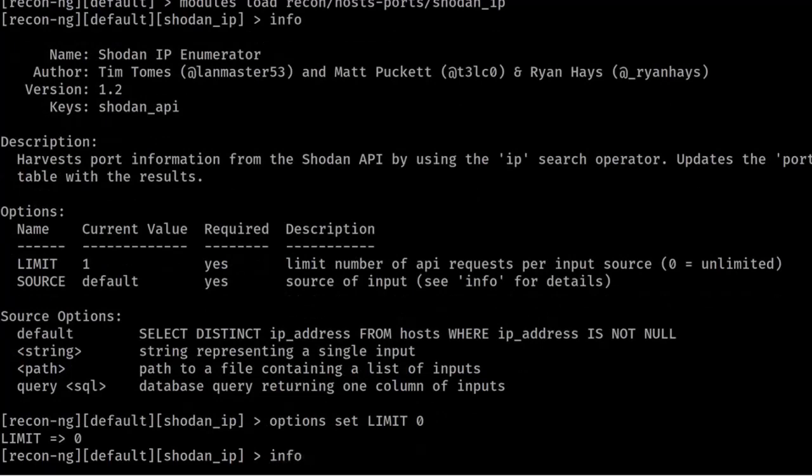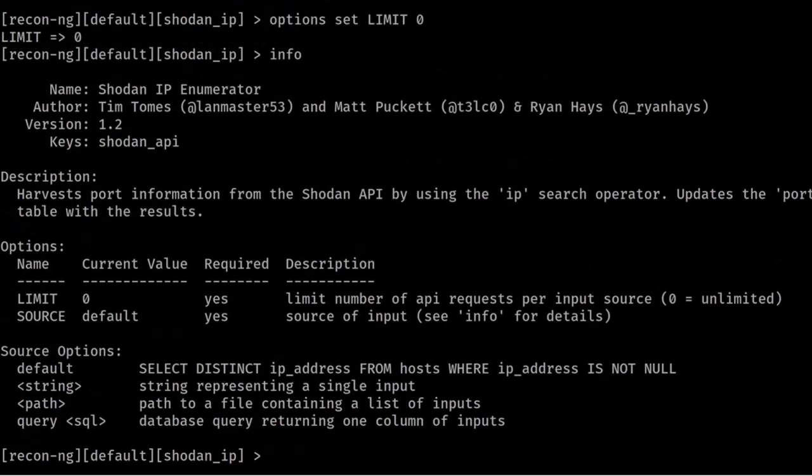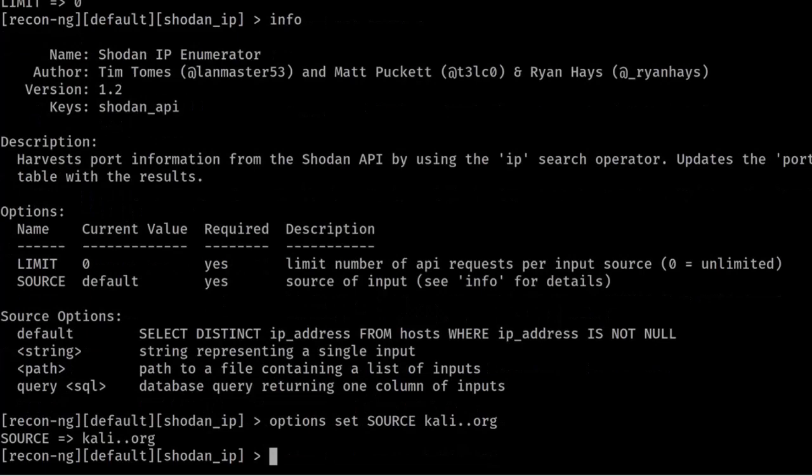To check the values, give info, and the value has now changed to 0. And now let's change the source to a particular target. Let's keep it as Kali. So options set source, and enter the target. The target here will be kali.org. Sorry guys, I made a mistake.